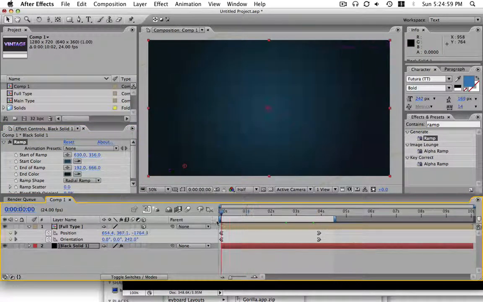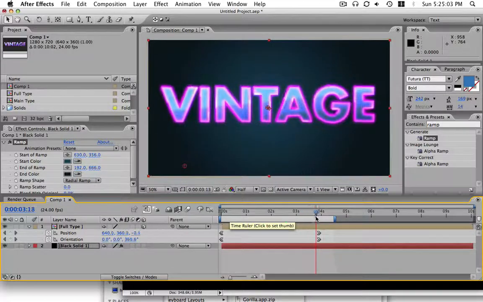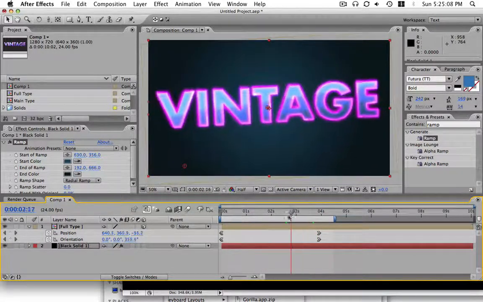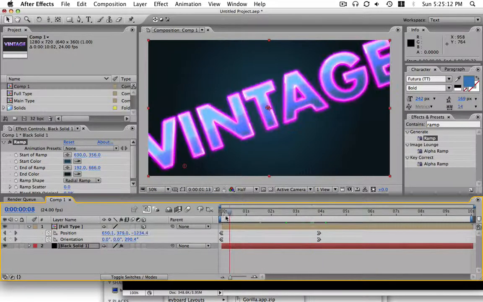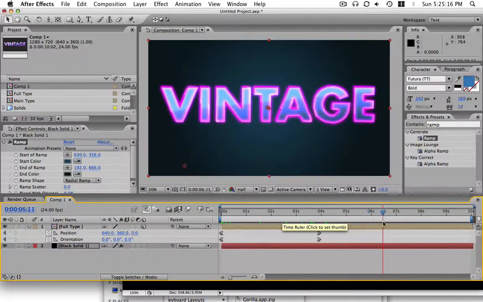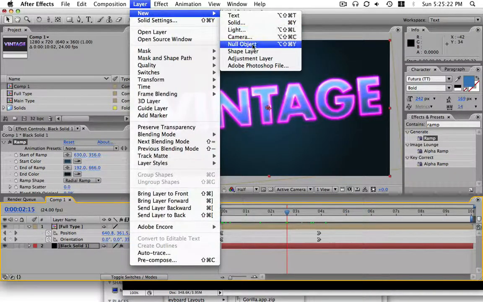Okay, so we have our background, we have our type flying in. The next thing we need to do is add just a little bit of a camera move, so when it lands, the text continues to kind of float back. Okay, so it's going to fly in, and then the text is going to continue to kind of fall back into space just a bit. So let's add a camera. Go to Layer, New, Camera.